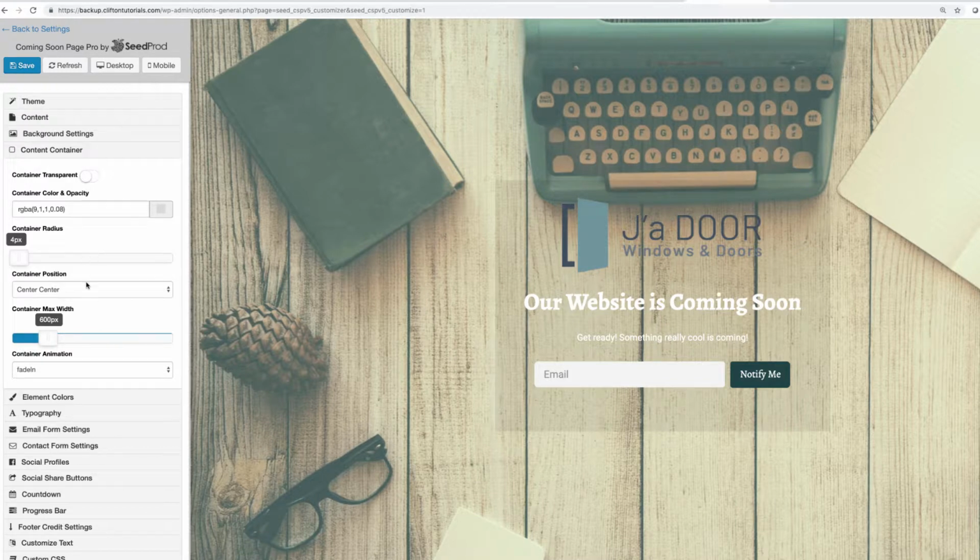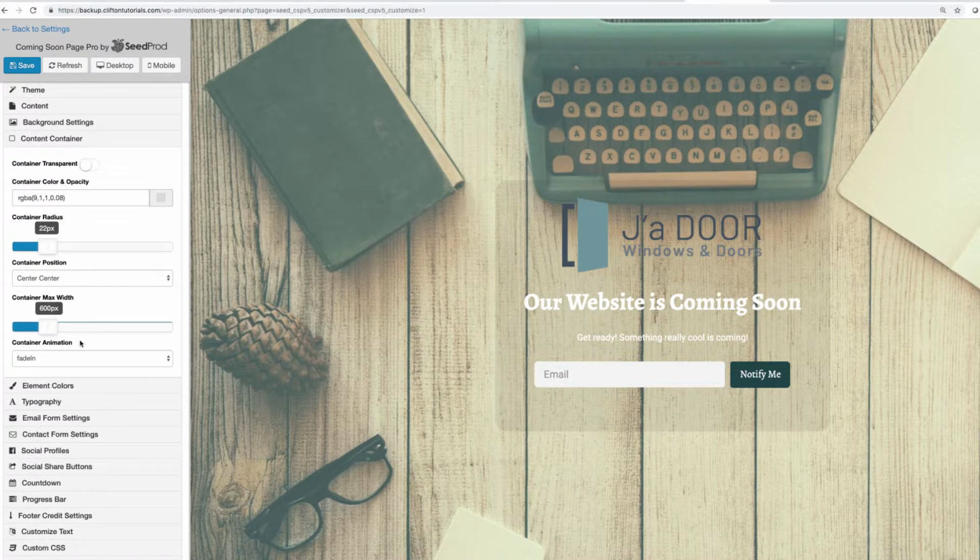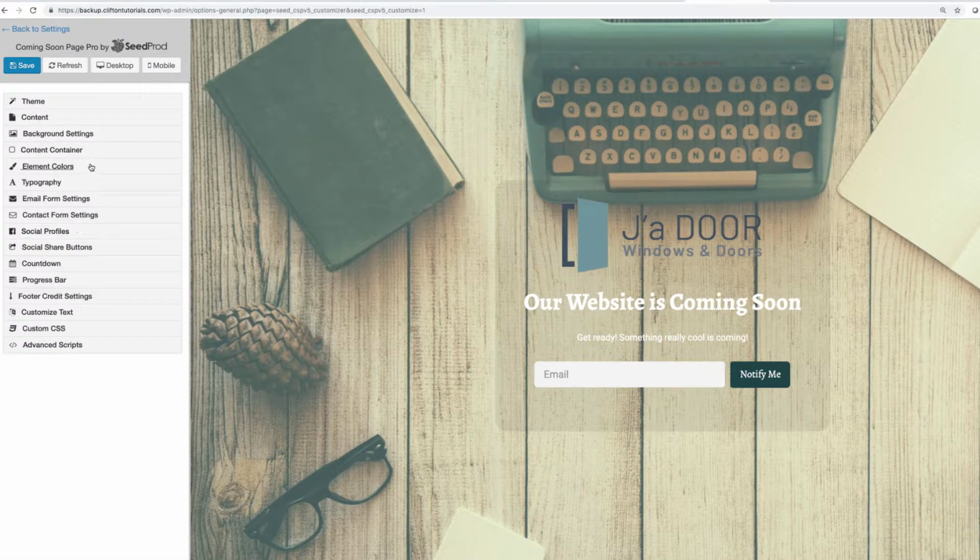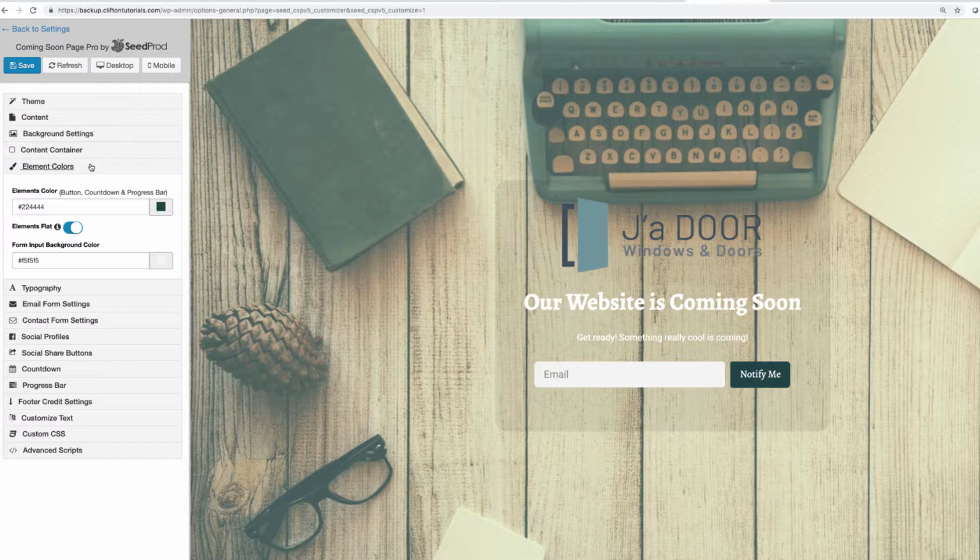All right, and then these are all the settings for what you want to do with this. So if I want more of a radius, I can do that, which tends to make things look a lot nicer, a lot softer. And the width is fine for me. Okay, so I'm going to close this. Then we have our element colors. So element colors here are this dominant green and the gray. I'm going to leave that alone.